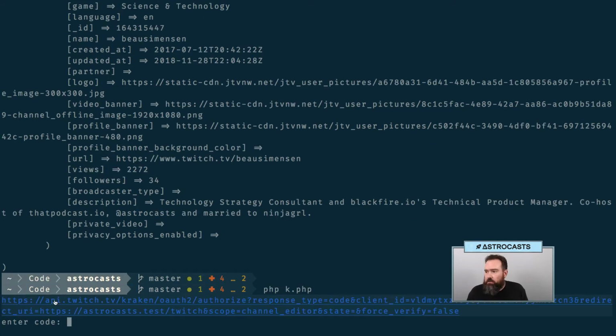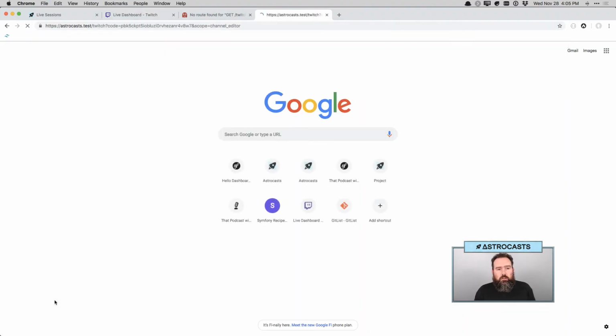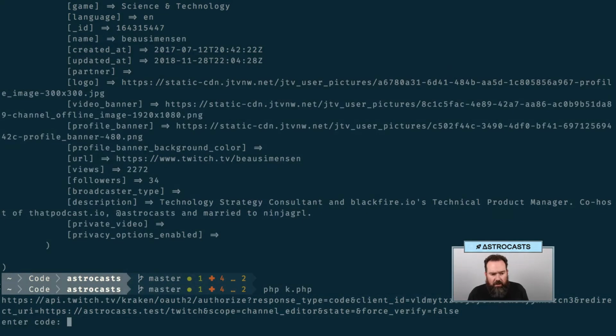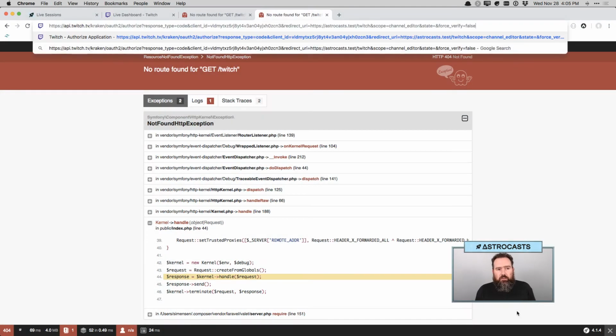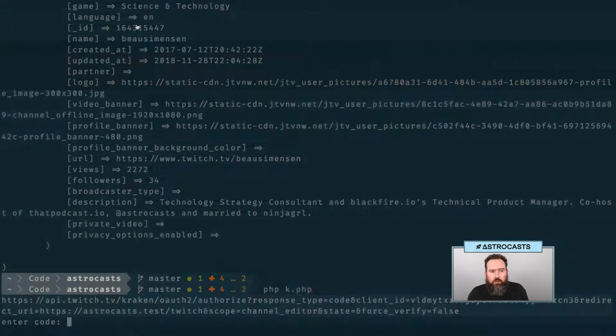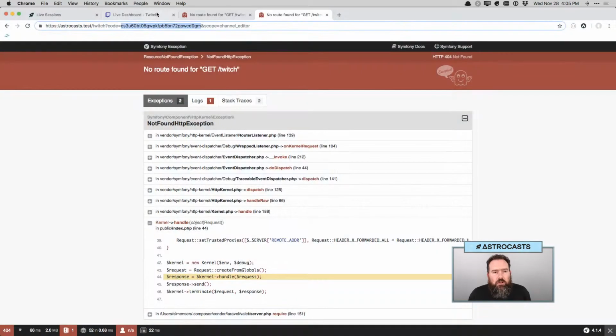Do a redirect. Oh, no, that didn't do what I expected. I have to copy this correctly. There we go. All right, now use the new code that they gave me. Just double check that's not the same code. No, it's a different code, okay.